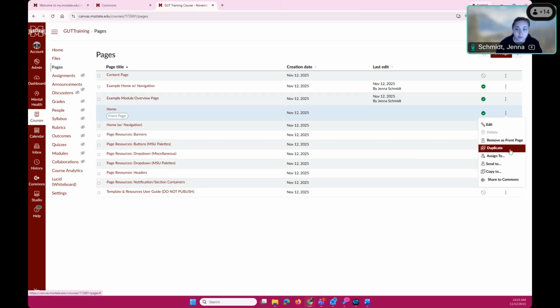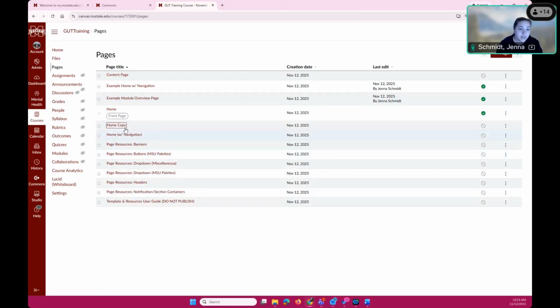We're going to click on duplicate. So now you can see right below that original page we have a copy of that page, and that's the page we're going to work on. So let's open it up.